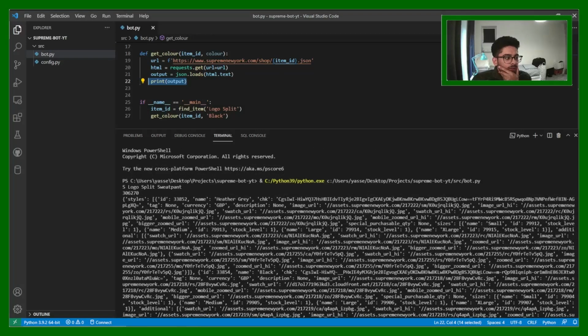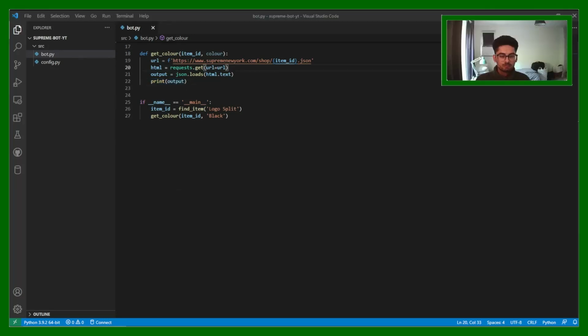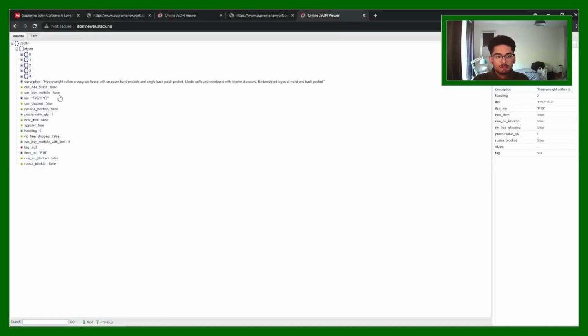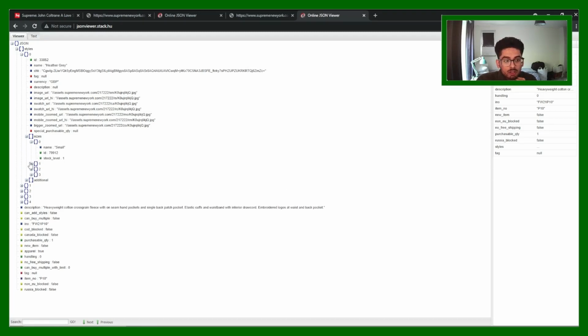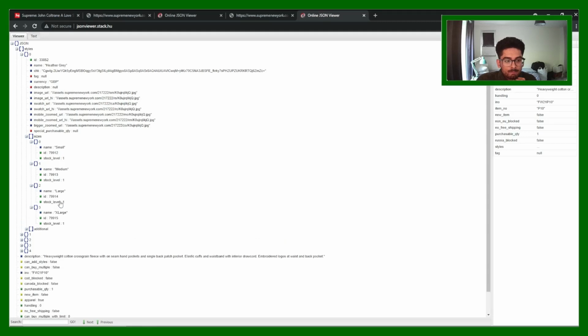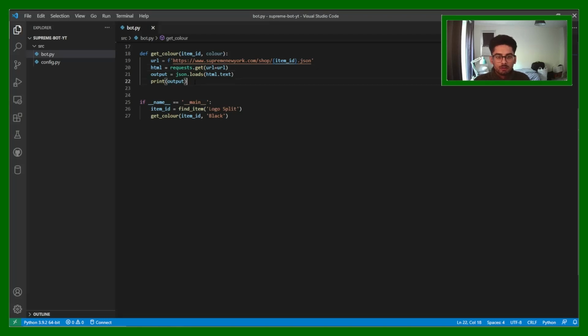Nice. Okay. So with that, we want to loop through and get the color ID now. To get the color ID, all we need to do is loop through this JSON file. As you can see here, we can loop through all these styles to find the color and get the ID, but also then we can look at which size we want and if it's in stock, because all the sizes for each color are mentioned here and their stock levels, which is pretty cool. So let's go back to the code.